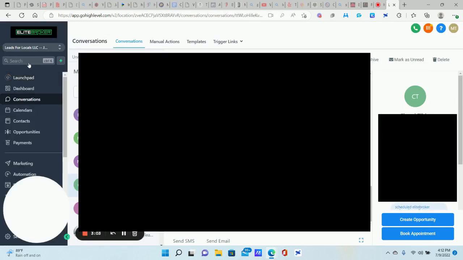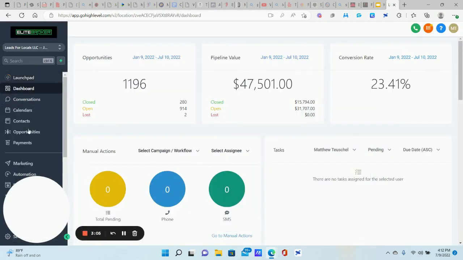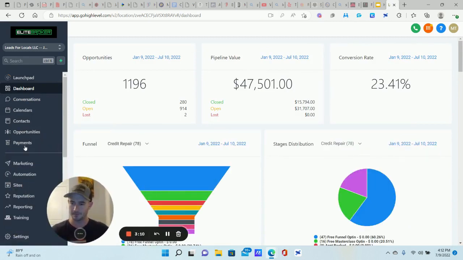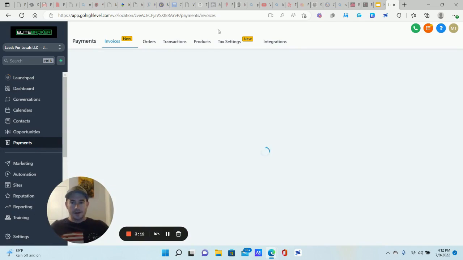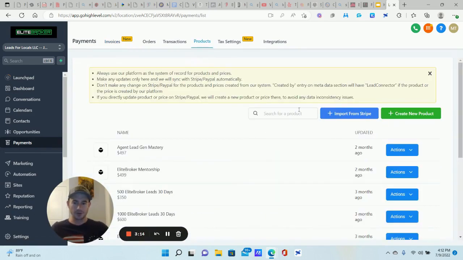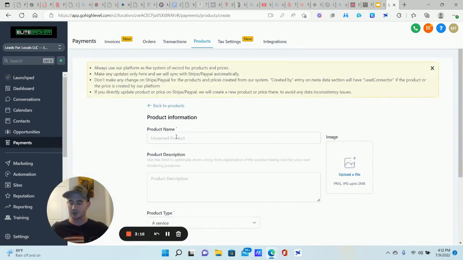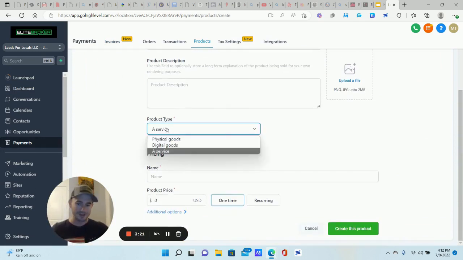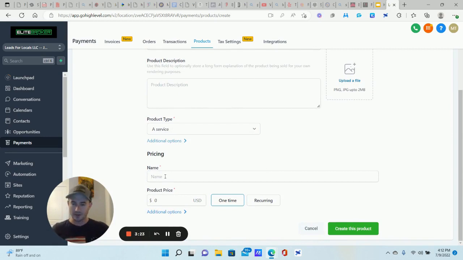So let's head over to, let's see, we're going to go to payments. Come on, there we go. All right, and then click on products. So we create new product. You're just going to go ahead and name it, give it a description if you want, whatever product type it is. And then you're going to need to create pricing for it.